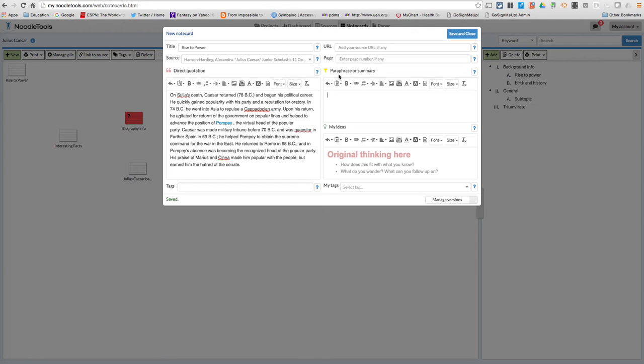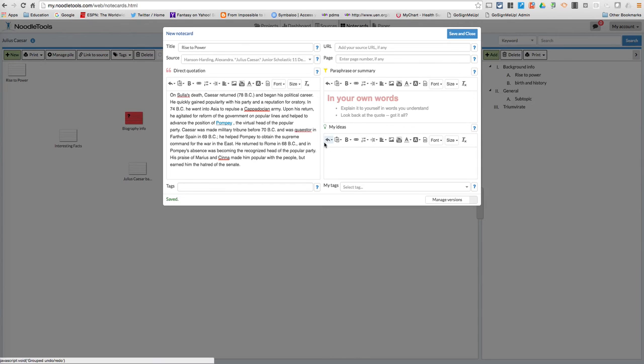And you can see here it says paraphrase or summary, and this is where you're going to do the teaching of how to take this paragraph and put it in your own words. And then the My Ideas section is how you might use this in the paper. You know, maybe this is going to be in your second paragraph, and so that's what you would put in there. And so that's all you have to do to create a note card.